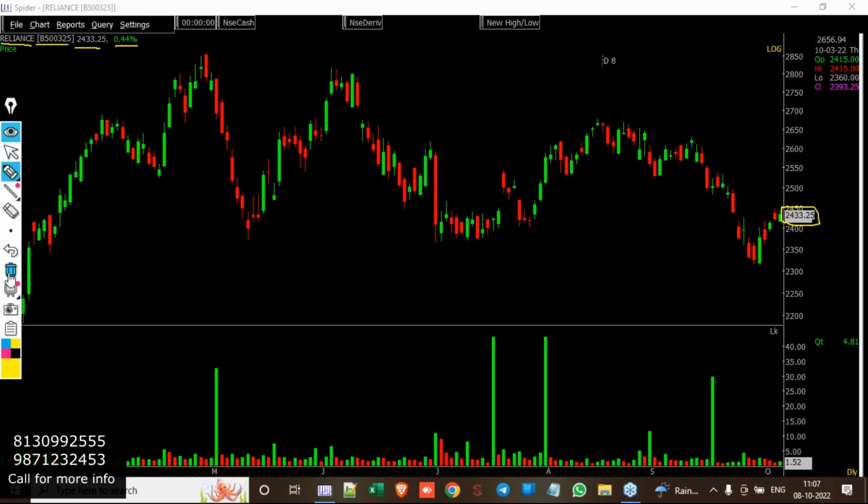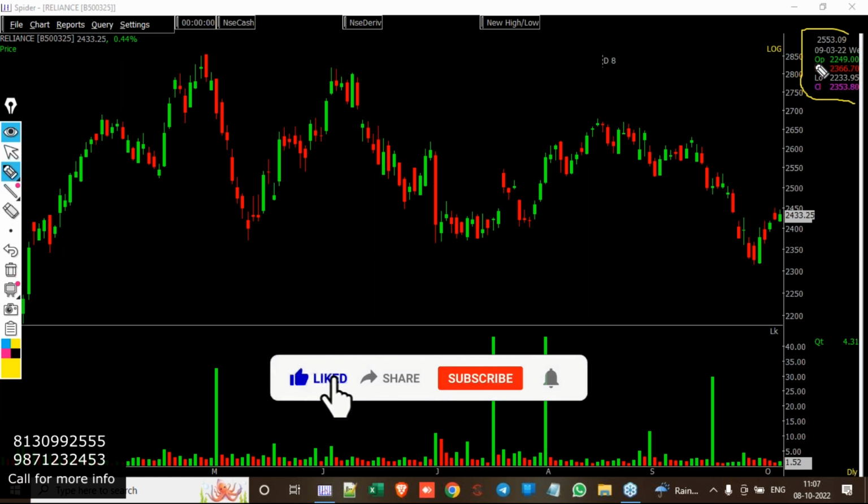Now, if I want to see information of any particular candle, I just need to hover the cursor over a candle in order to see the values. This will show me the open, high, low, close values of any particular candle on the top right corner. So these are the values which we can see just by hovering the cursor over any particular candle.